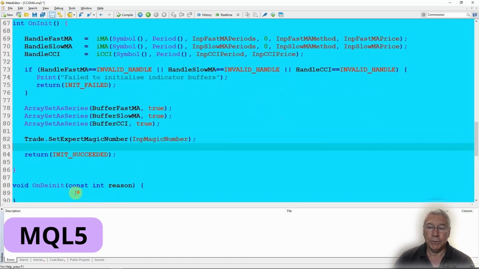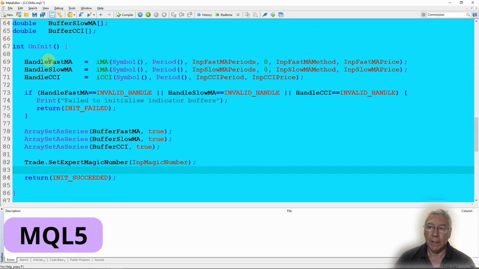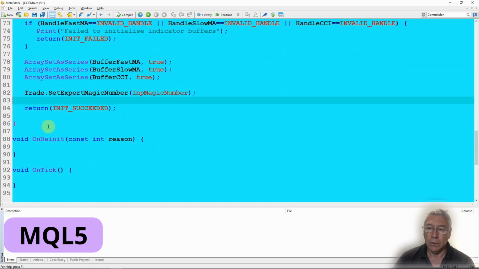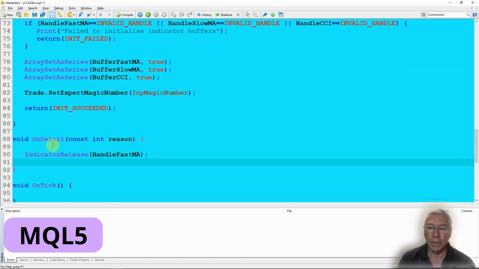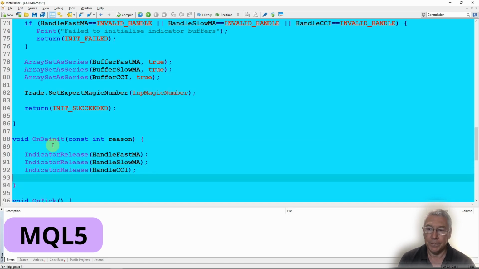And now also in MetaTrader 5, because I've set up the indicators using handles, which you need to do, I need to release those handles when I've finished. And that's simply the IndicatorRelease function passing in the handle. And I'll do that for the fast, the slow, and the CCI.